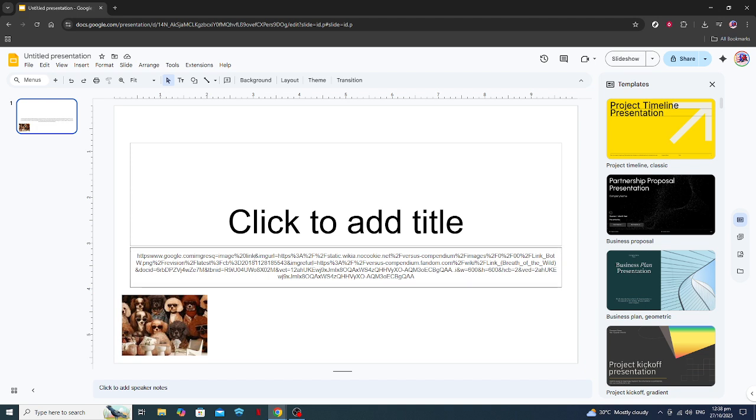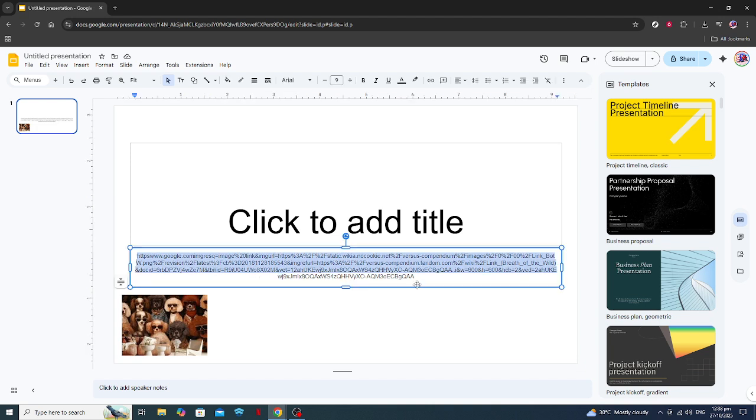A quick tip: always double-check that the URLs are correct and active. Broken or incorrect links can lead to confusion, thus taking away from your presentation's effectiveness.